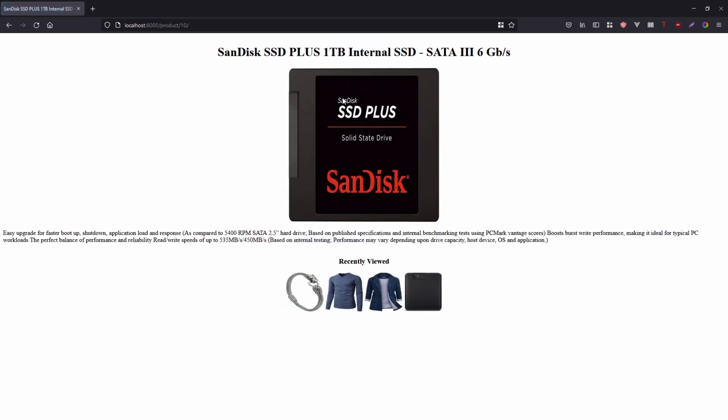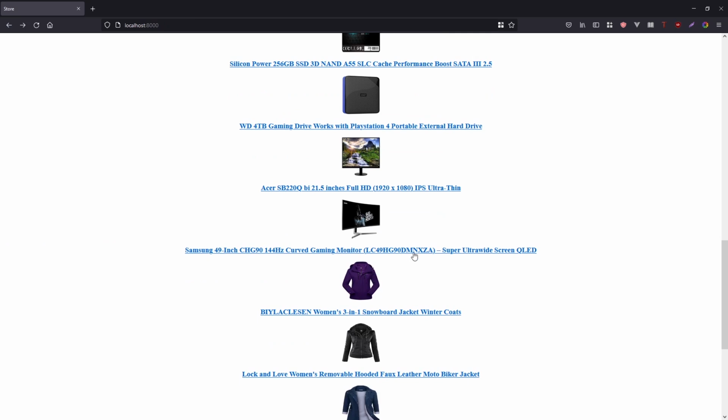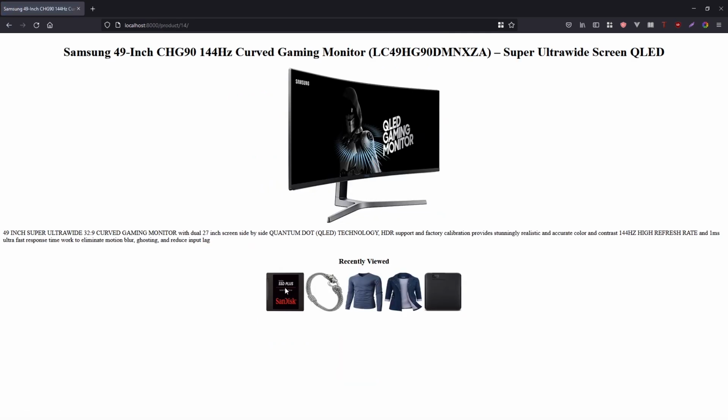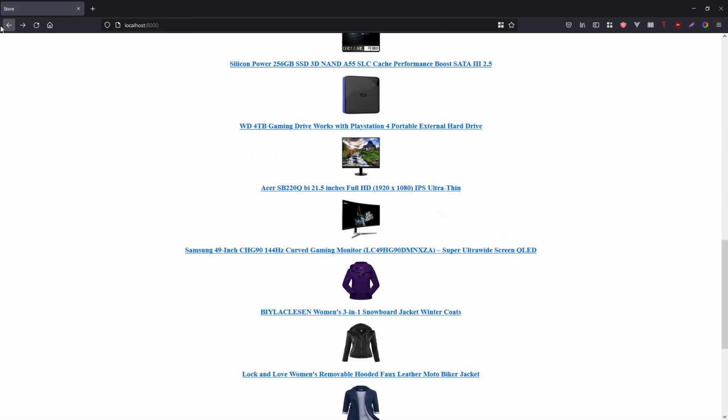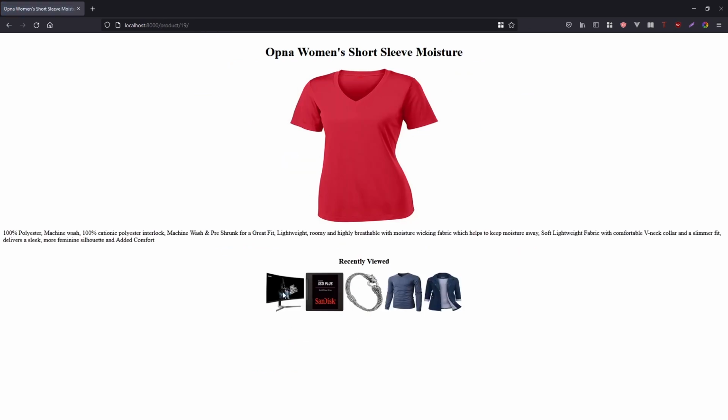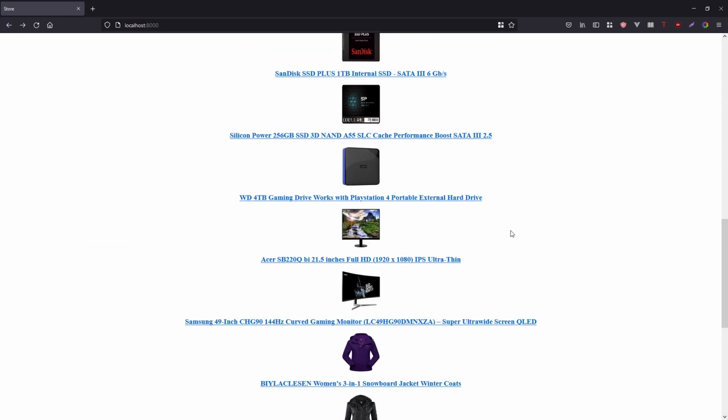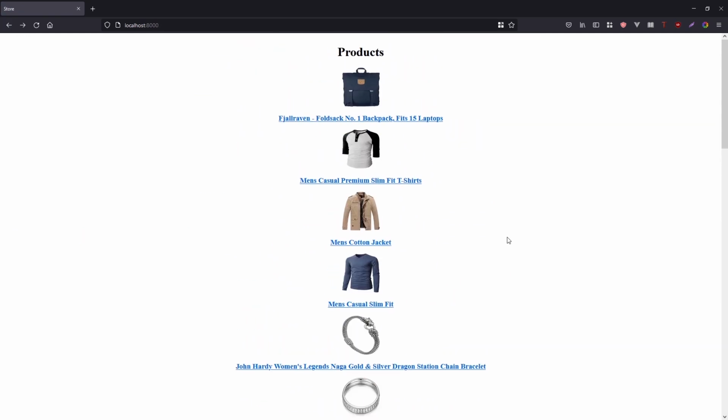If I click on another product, we see the thing that I just viewed. So whatever this chain thing is here. And then if I look here, I have this SSD. And if I go to this monitor, I see the SSD is now the first thing. And then the monitor should be the first thing here, followed by the SSD, followed by the chain or whatever that is. So that's what I'm going to show you how to build in this video using Django Sessions.